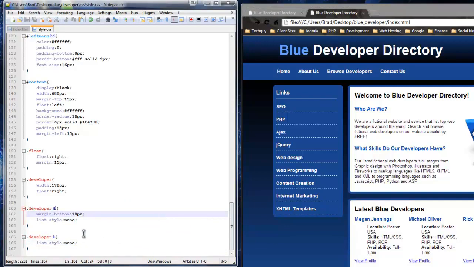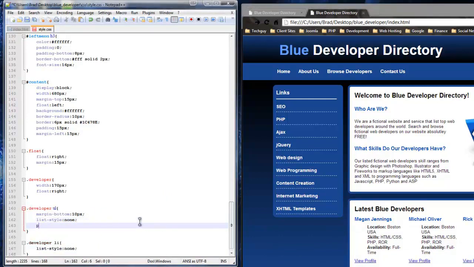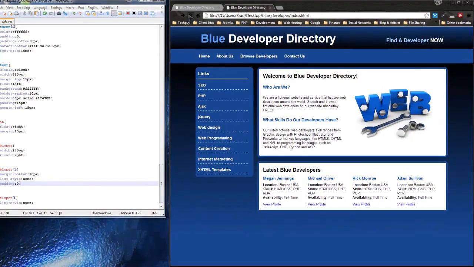Now we just have to fix the padding. It looks like 10 pixel padding was added to the UL. I don't know why that happens, but certain browsers will do certain things, and this is one of them. So I'm just going to do padding 0, and save that, reload.